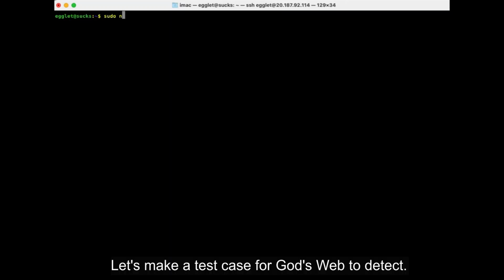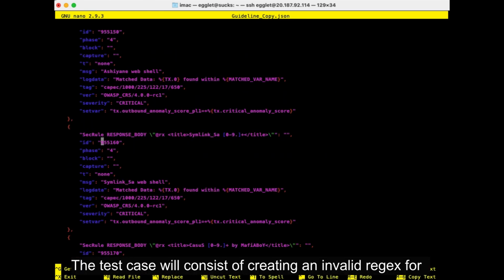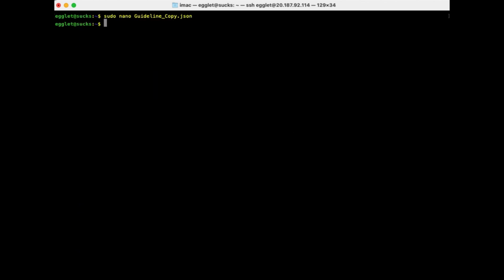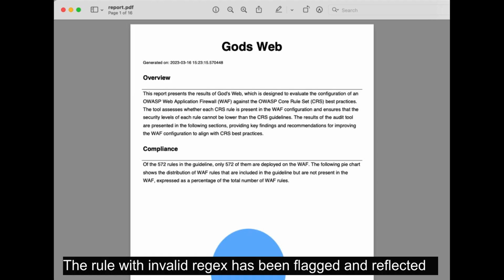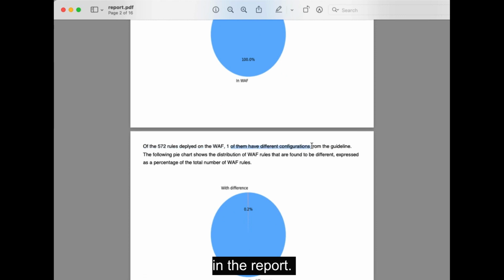Let's make a test case for God's Web to detect. The test case will consist of creating an invalid regex for rule ID 955160. The rule with invalid regex has been flagged and reflected in the report.